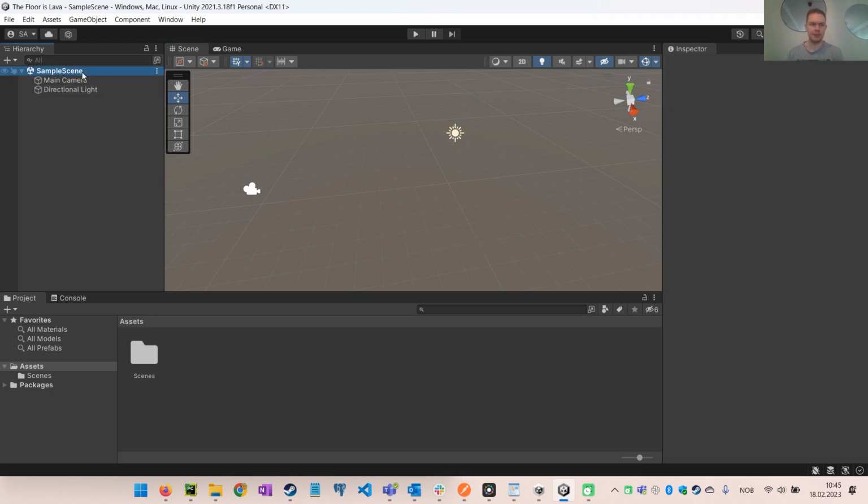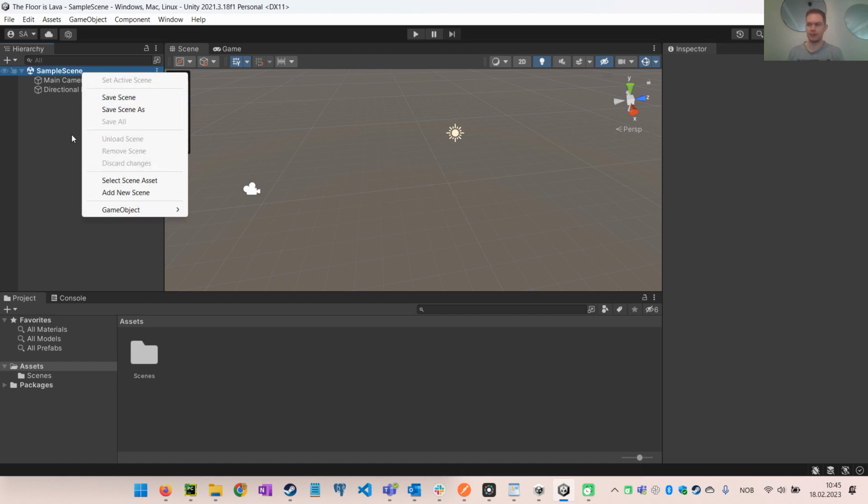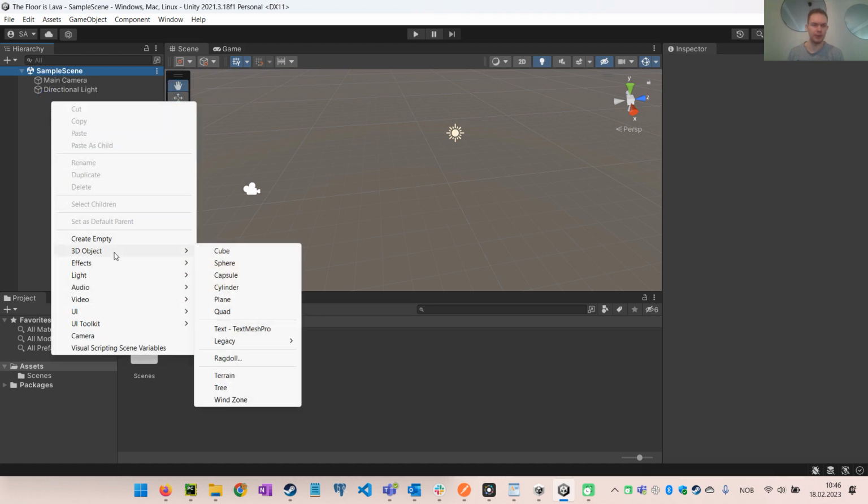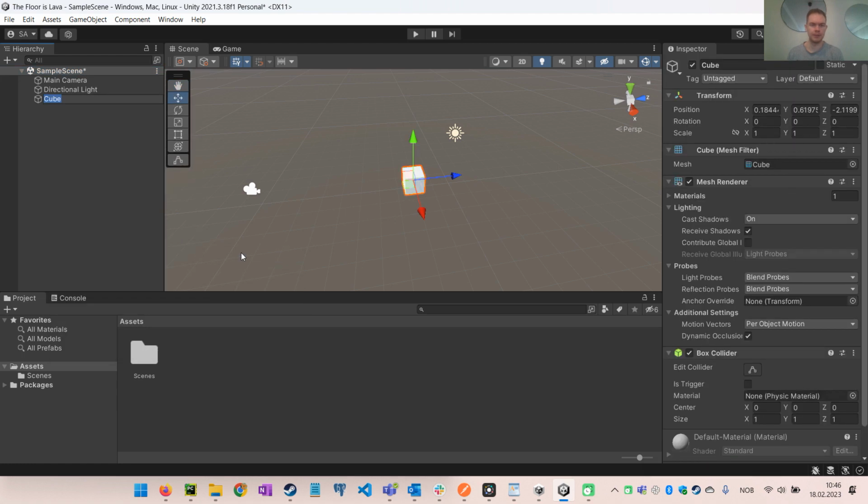So we have the sample scene, and we are going to create a cube, which is the floor. In order to do this, we will click anywhere in the sample scene here, right click and go to 3D object and select the cube. And then we have the cube.